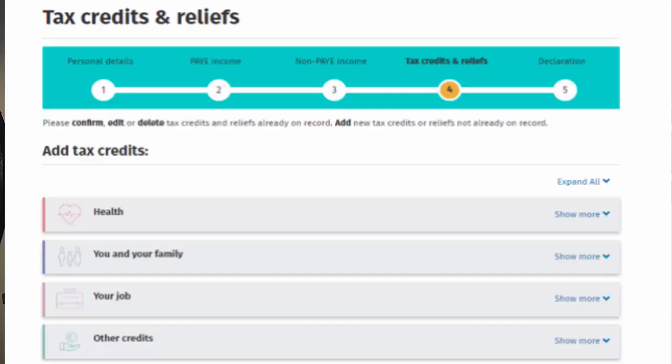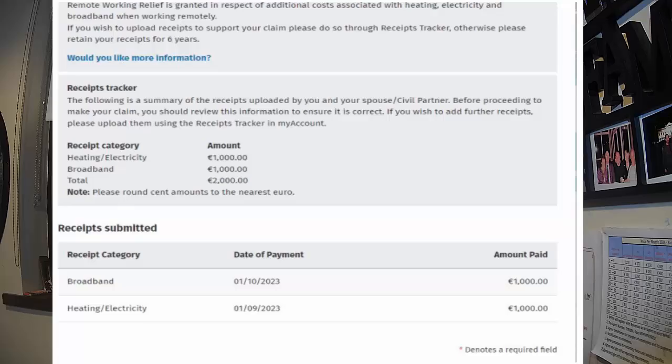Remote working relief. If you wish to claim for expenditure incurred under remote working relief, select Remote Working Relief from the Your Job category. When you select this relief, the Uploaded Receipts screen will be displayed. The total value of receipts uploaded using Receipts Tracker in My Account will be displayed. You can see our step-by-step guide here on how to claim this credit.